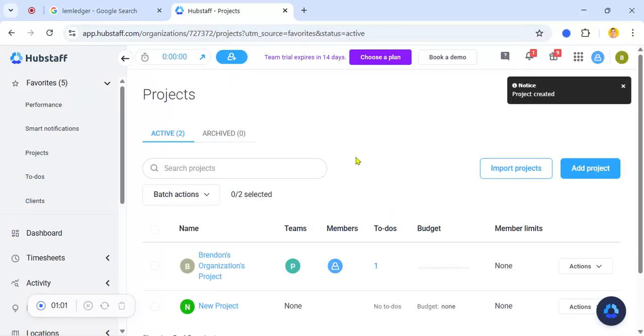And save. Now this structure is important because it separates each client clearly and ensures all tracking data stays organized. Always think in this hierarchy: client, project, tasks. Once this is set up, everything else becomes much easier to manage and report.